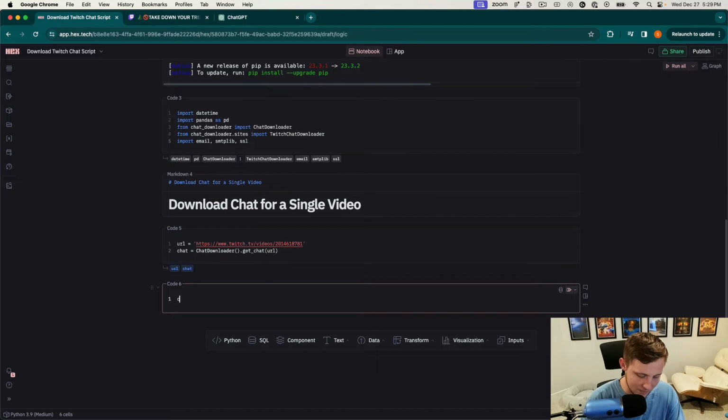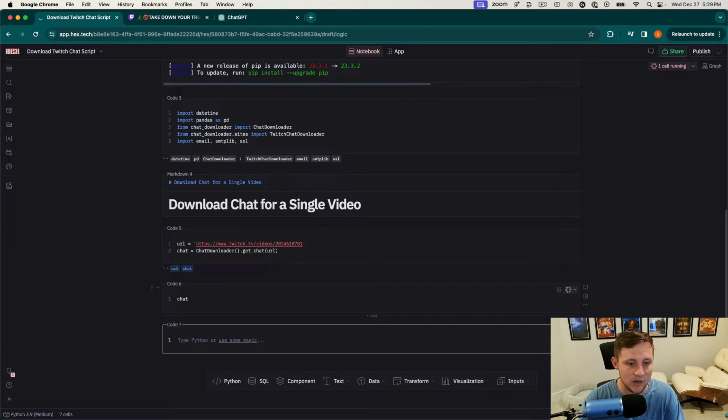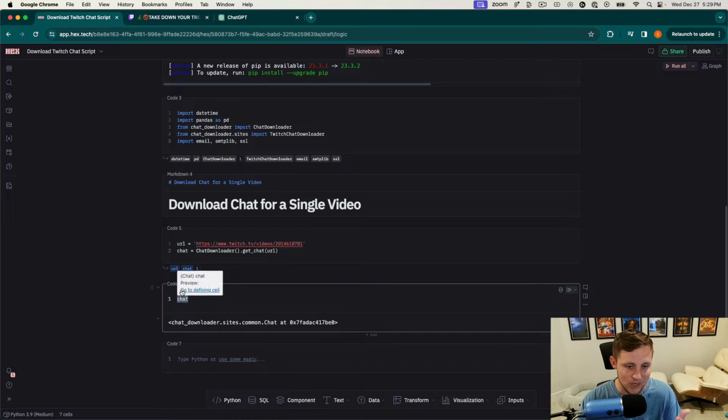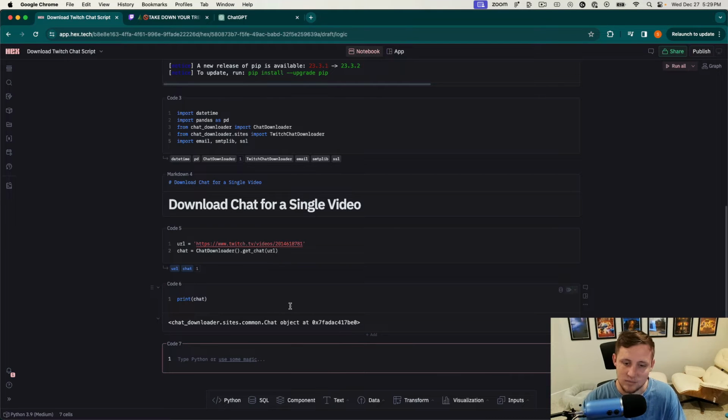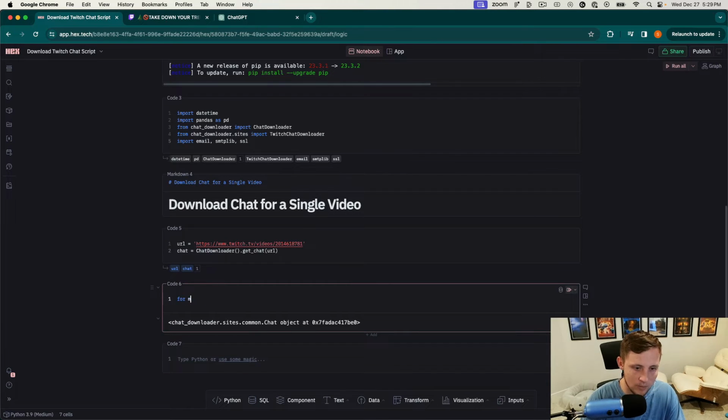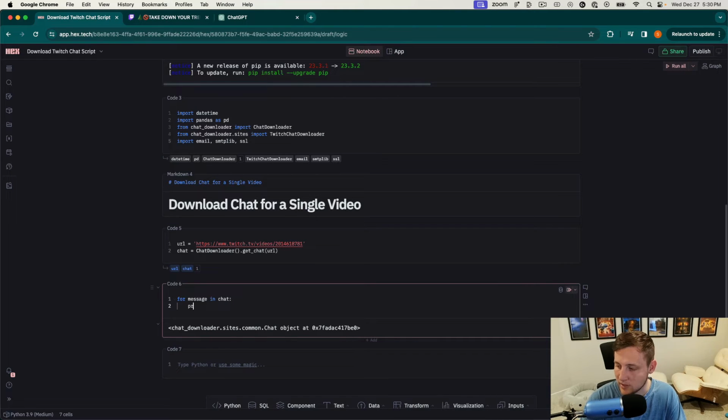Now if I just try to print out what chat is here, it's just this chat object from the chat downloader. The way we access these chats is kind of run through this like a list. So I'm going to run a for message in chat, and print message.